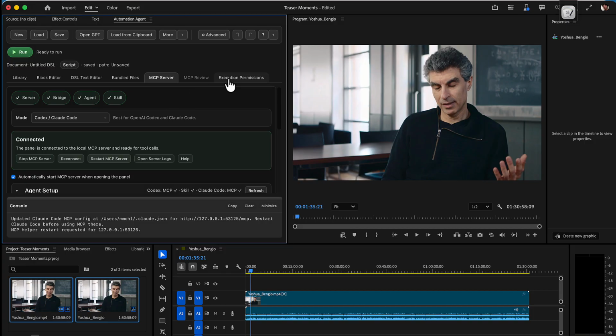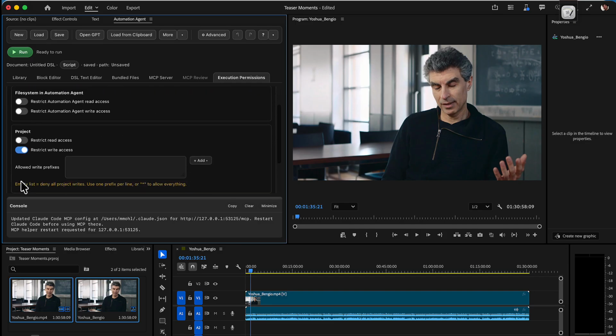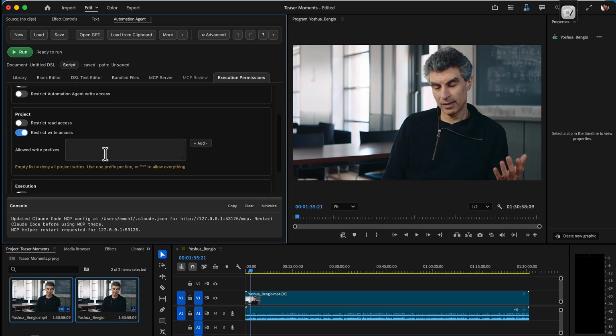So I go to the execution permissions, and there I restrict write access to the project. This means the agent is not allowed to modify anything in my project, with one exception: markers in the active sequence. So in the active sequence of the currently open project, the agent is now allowed to insert and modify markers. That's exactly what I want here, because once the agent has found the key moments, it should represent them as markers directly inside my timeline.